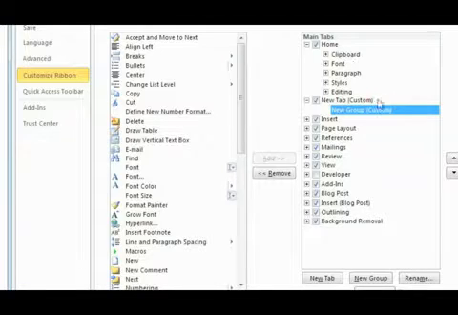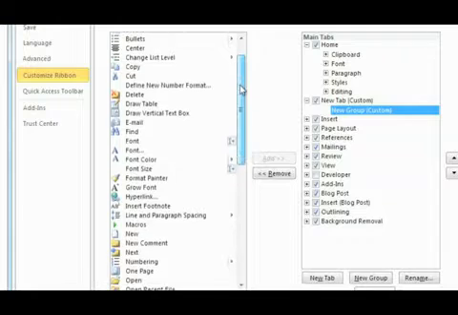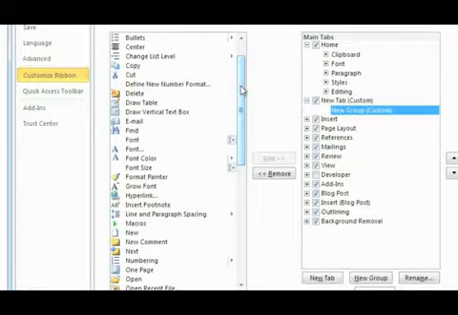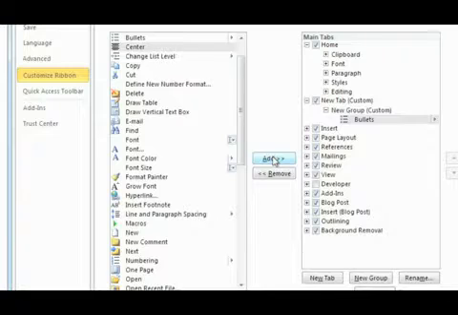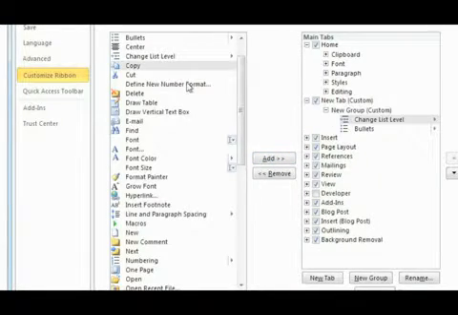Now make sure your new group is selected, then look to the list on the left for the commands you'd like to add. I want my custom tab to have a group devoted to bullets and numbering, so I'm going to choose the Bullets command, and then click Add. Alternatively, you can drag and drop commands directly from the list into your group.